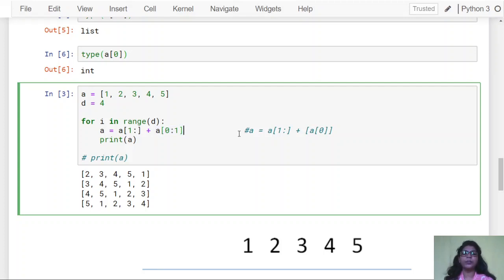Or you can implement it like this: simply add the outer brackets so that the integer will convert into a list, and then you can add these two lists, and the result will again be stored in a. So for a we are printing here. The first time, one rotation will happen, so 1, which is at index position 0, will be appended at the end, then 2 will take the position of 1, 3 will take the position of 2, 4 will take the position of 3, and 5 will take the position of 4. So in this way, for rotation 1 you will get this resultant array.